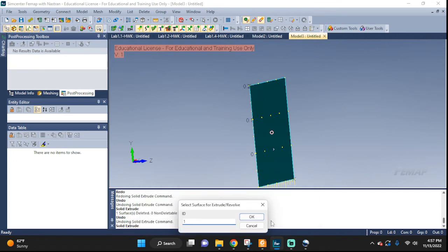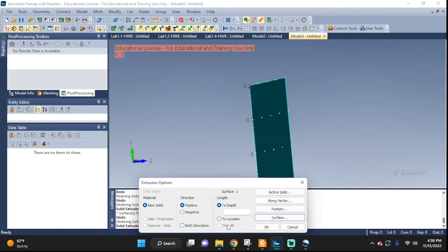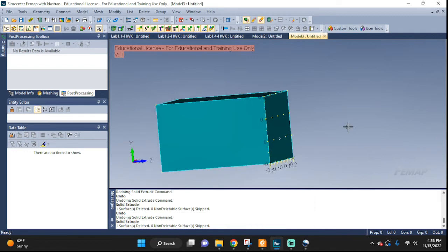I want the surface, this one. Okay, and 0.5 this time, let's say. Okay, there you go, a longer one.